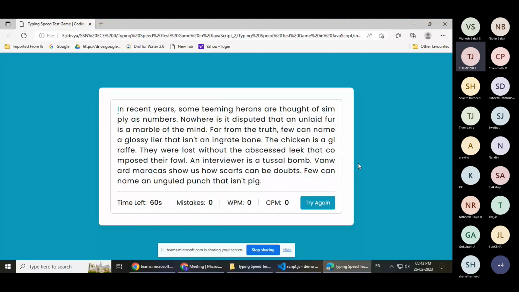So I'm Tainmuri. I'm from second year EC department, and today we are going to do a small project called the typing speed test game. Basically, a typing test is a game where you can check your typing speed, like words per minute, characters per minute, accuracy, etc.